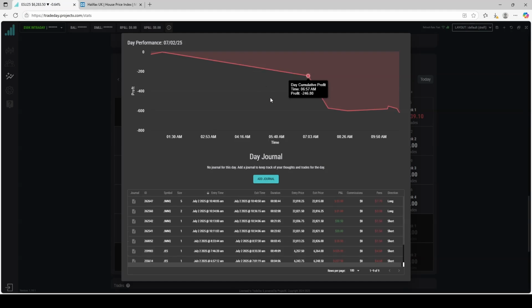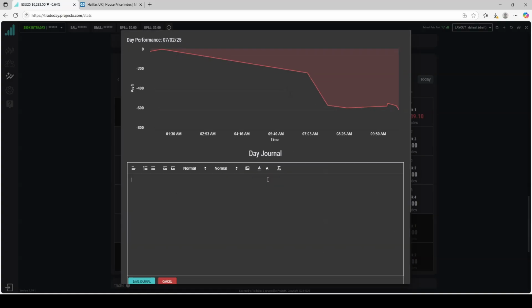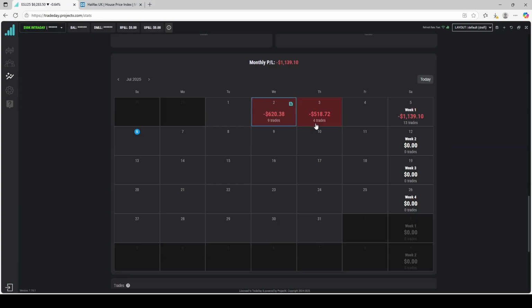Now, when you're on this page, this is how you also add journal entries. You'll hit this blue button right here that says add journal. Then you can type in whatever, like, this day was trash. Do better. You know what I mean? Then you'll click save, and then boom, that's there. You just click outside of that, and then you'll see this icon pop up here, and that lets you know that you have a journal entry for that day.